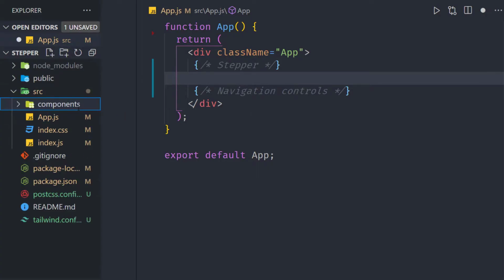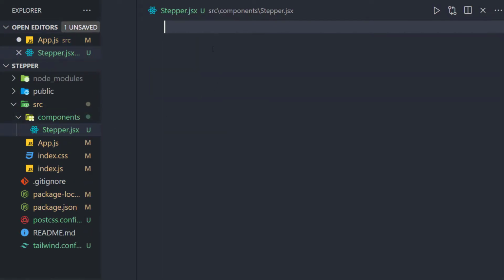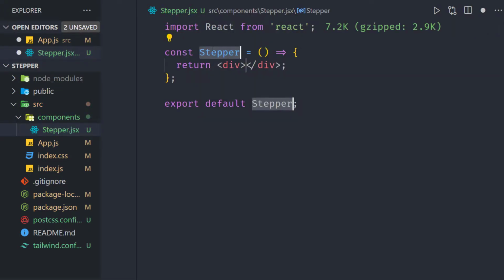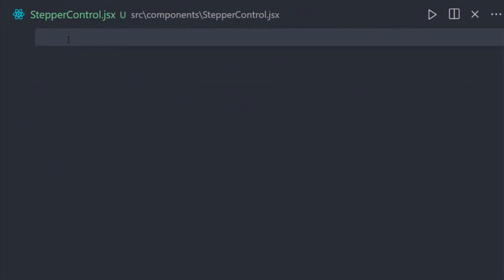First, let's go ahead and create a components folder where all our React components will be placed. Then we create a stepper.jsx file, and here we put our stepper component. Next, we go ahead and create our stepperControl.jsx file, and in there we add our stepper control component.